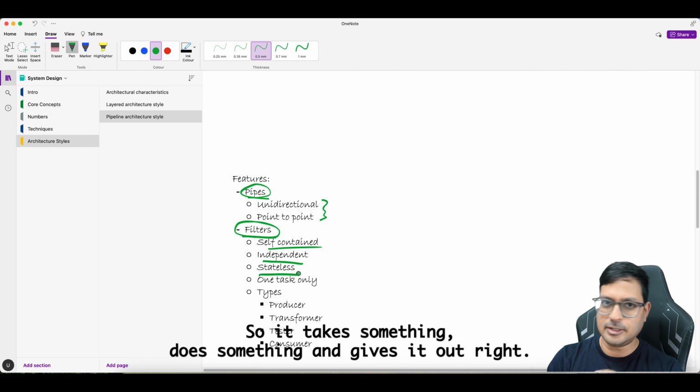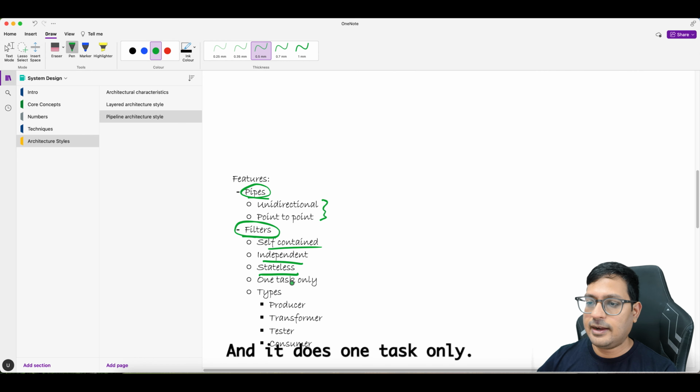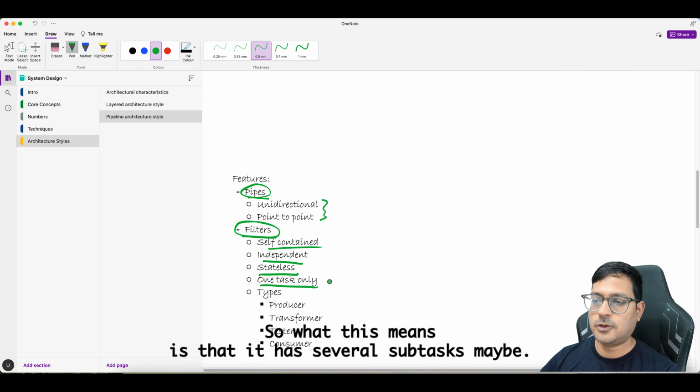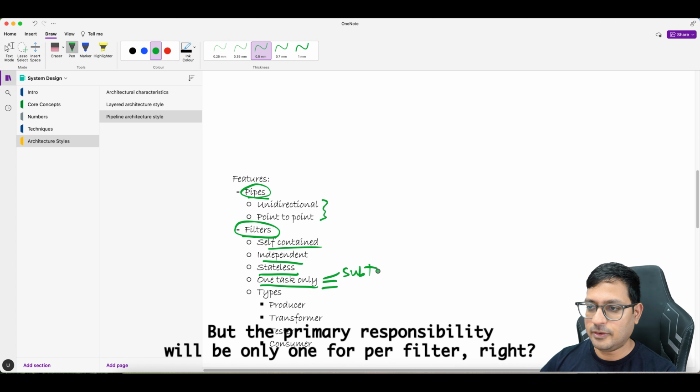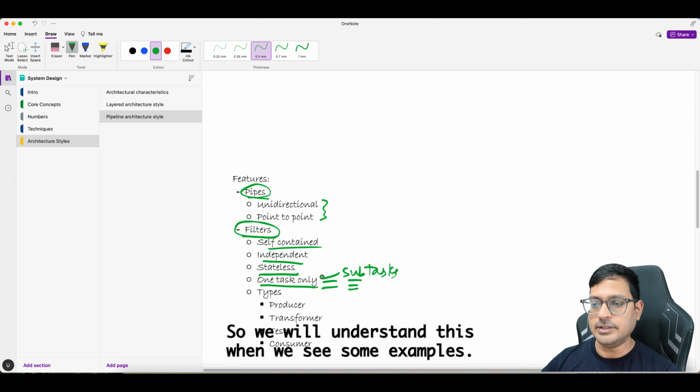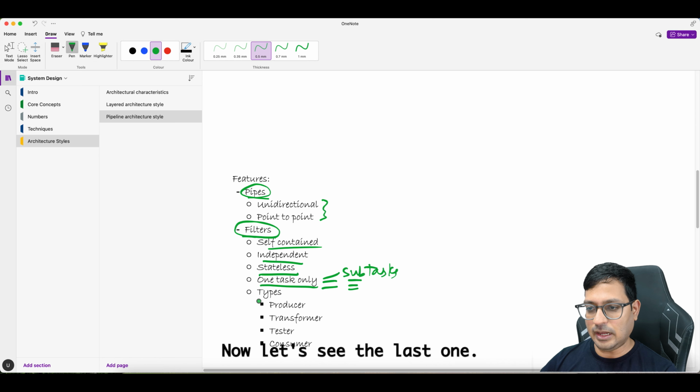So it takes something, does something, and gives it out, right? And it does one task only. So what this means is that it has several subtasks maybe, but the primary responsibility will be only one per filter, right? So we'll understand this when we see some examples. Now let's see the last one.